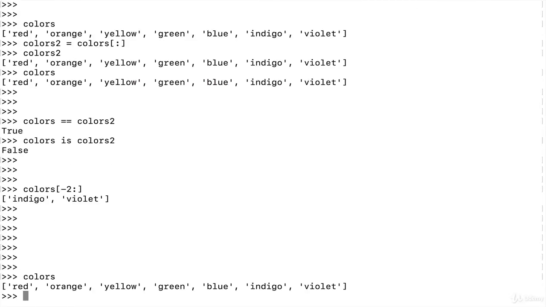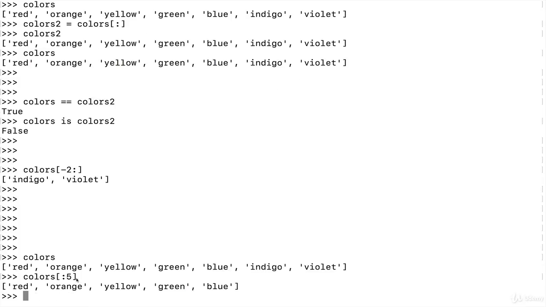So let's go back to colors, and this time, I'm going to make a bit more space. If we look at colors, let's do a slice from red up to blue, including blue. So basically leaving out indigo and violet. And to do that, we'll do colors, and we could do 0 colon to make it clear we're starting at the beginning, or just do colon, and then the index of indigo. So that's 0, 1, 2, 3, 4, 5, just like this. And that gives us red, orange, yellow, green, blue.